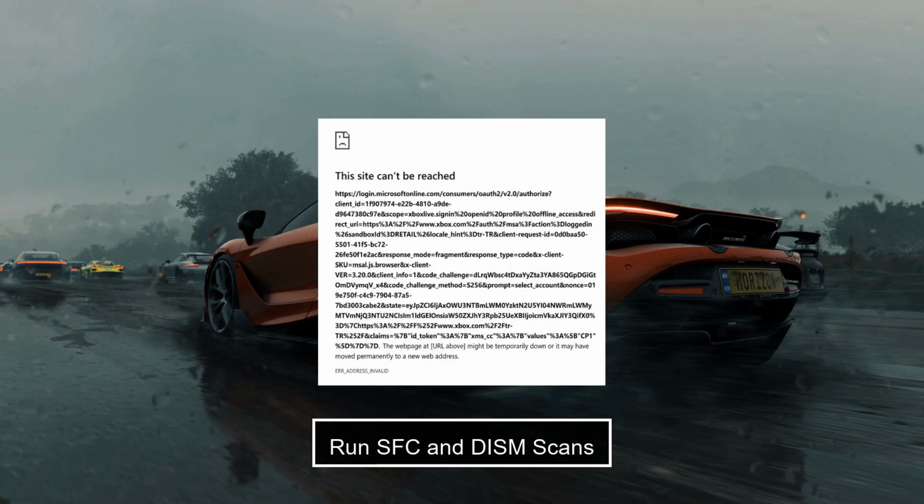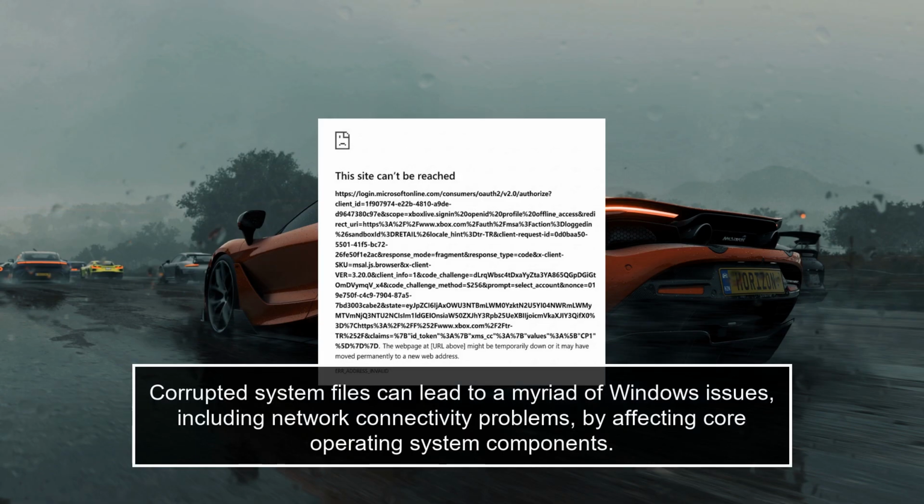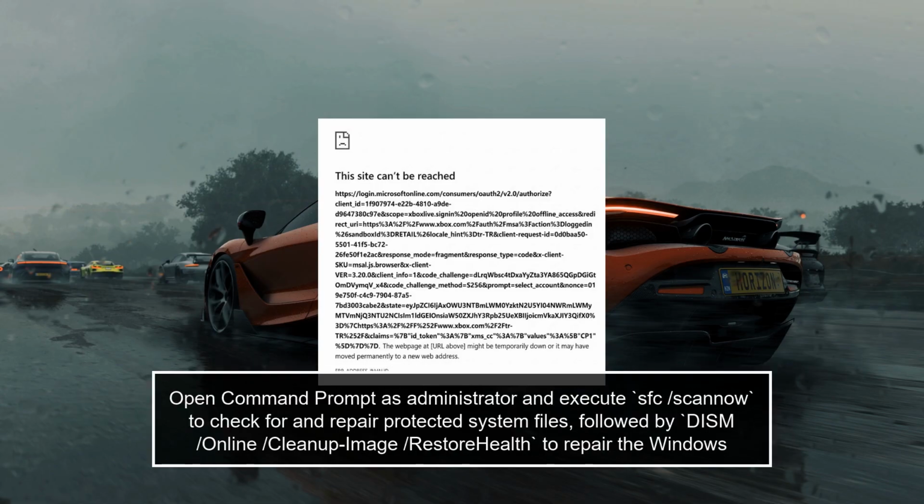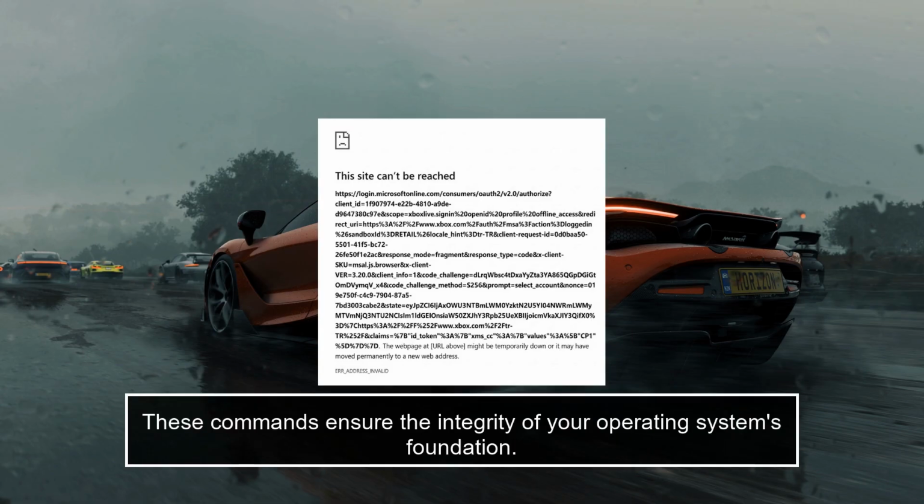Run SFC and DISM scans. Corrupted system files can lead to a myriad of Windows issues, including network connectivity problems, by affecting core operating system components. Open Command Prompt as administrator and execute sfc /scannow to check for and repair protected system files, followed by DISM /Online /Cleanup-Image /RestoreHealth to repair the Windows image. These commands ensure the integrity of your operating system's foundation.